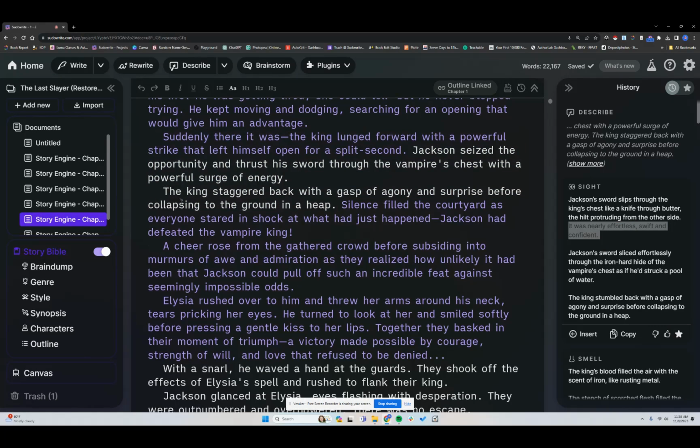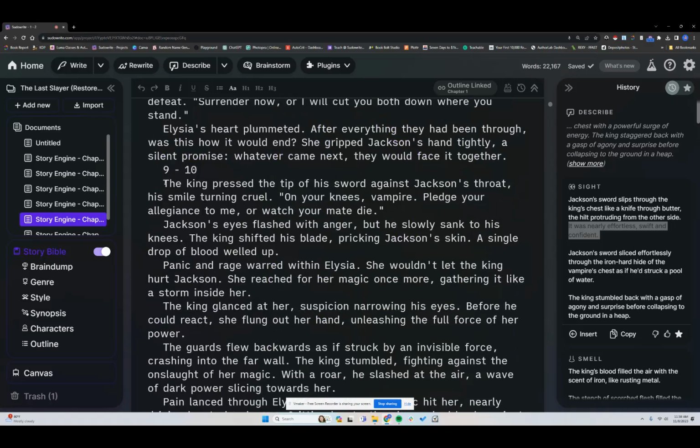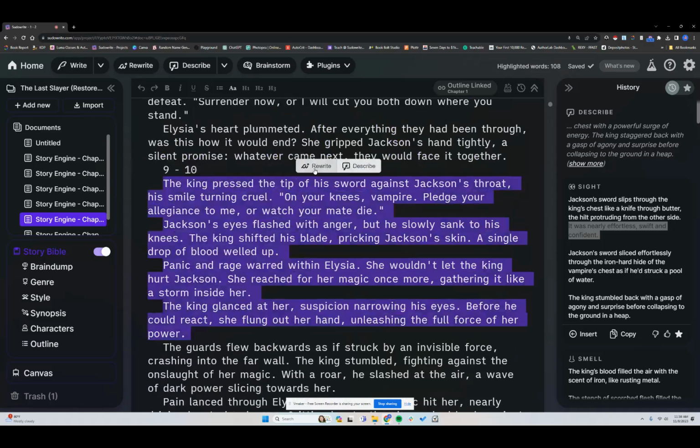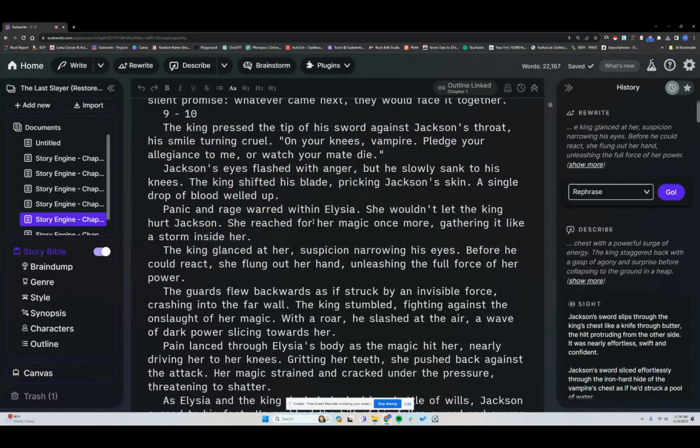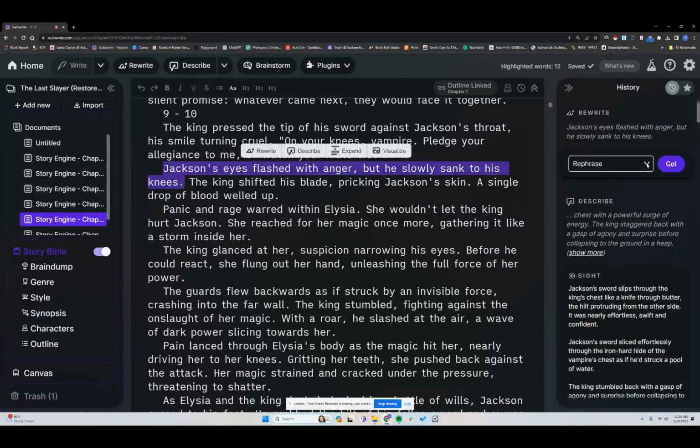Let's see what we have not done so I can just show y'all those real quick. Let me highlight some so I can pull up. So we can do rephrase, shorter, more descriptive, show not tell, inner conflict. Let's see. I'm going to have this one do more inner conflict. And I encourage you to just play around with these.